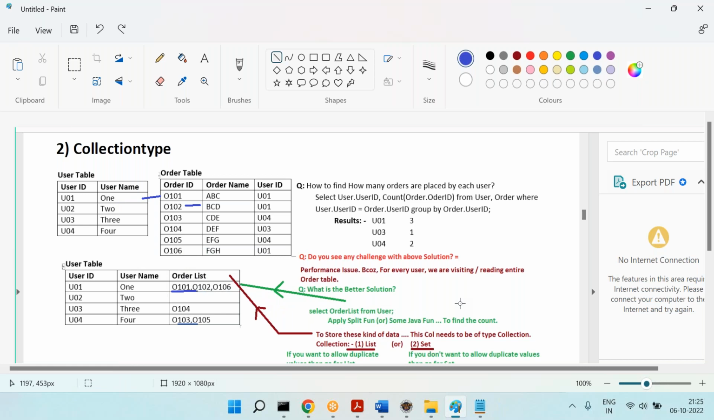Now in this scenario, you tell me, shall I go with a collection of type list or a collection of type set? Set. Why set? Because order numbers are unique and there is no duplication. So that's why we define this column as a collection of type set.